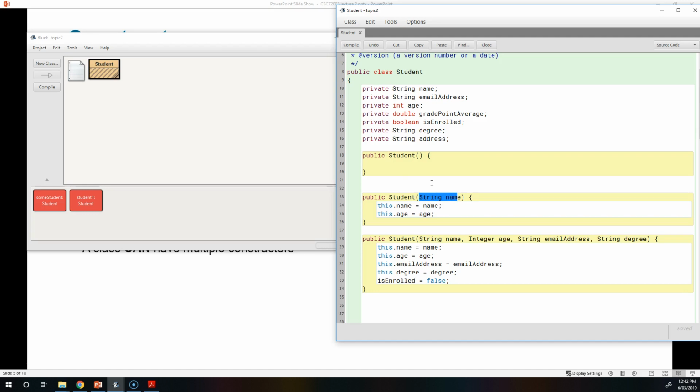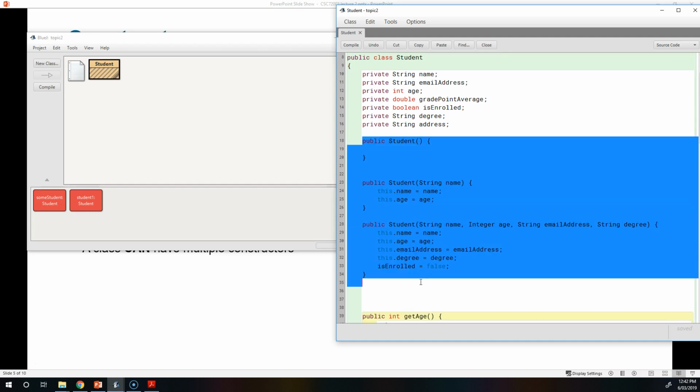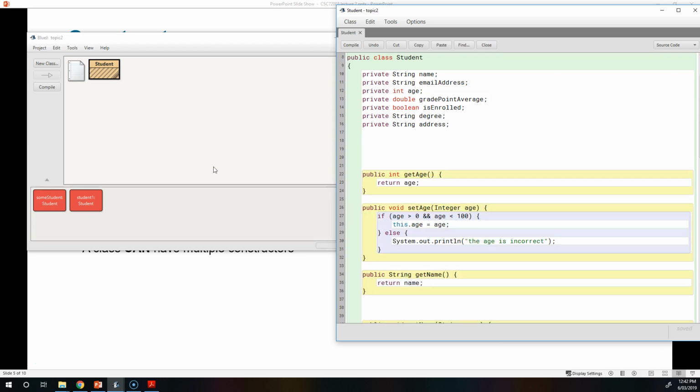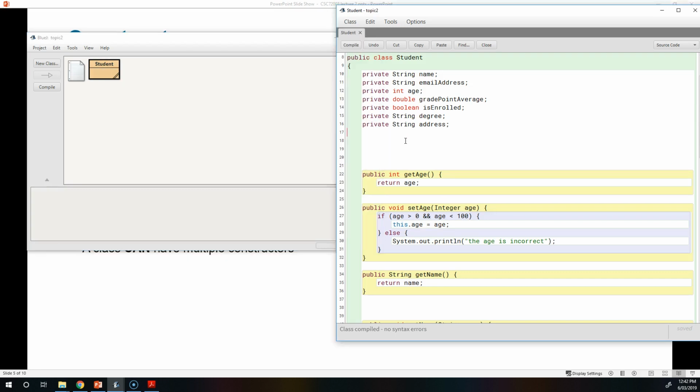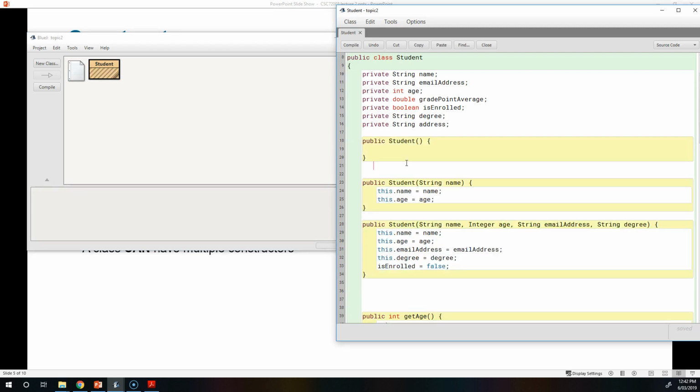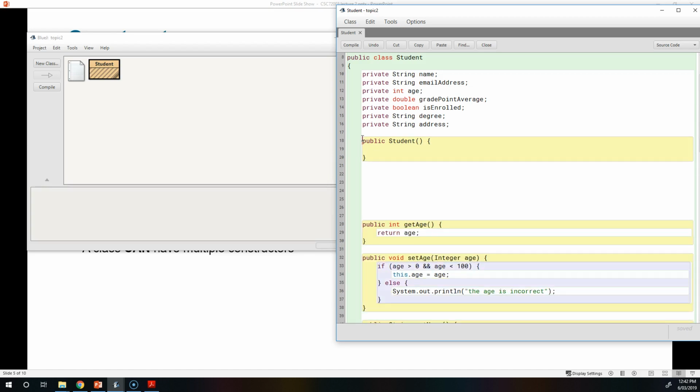Now, one final thing to note. If you do not create a constructor, Java will create one for you. Let's just say I was to delete these constructors. Now I compile my code. So look, I have not coded a constructor. If I right click on it, look, new Student. So if I do not create a constructor in a class, Java will create one for me, but it will just create a default one. The constructor Java would create would look like this. It would just be a default constructor that does not initialize anything.